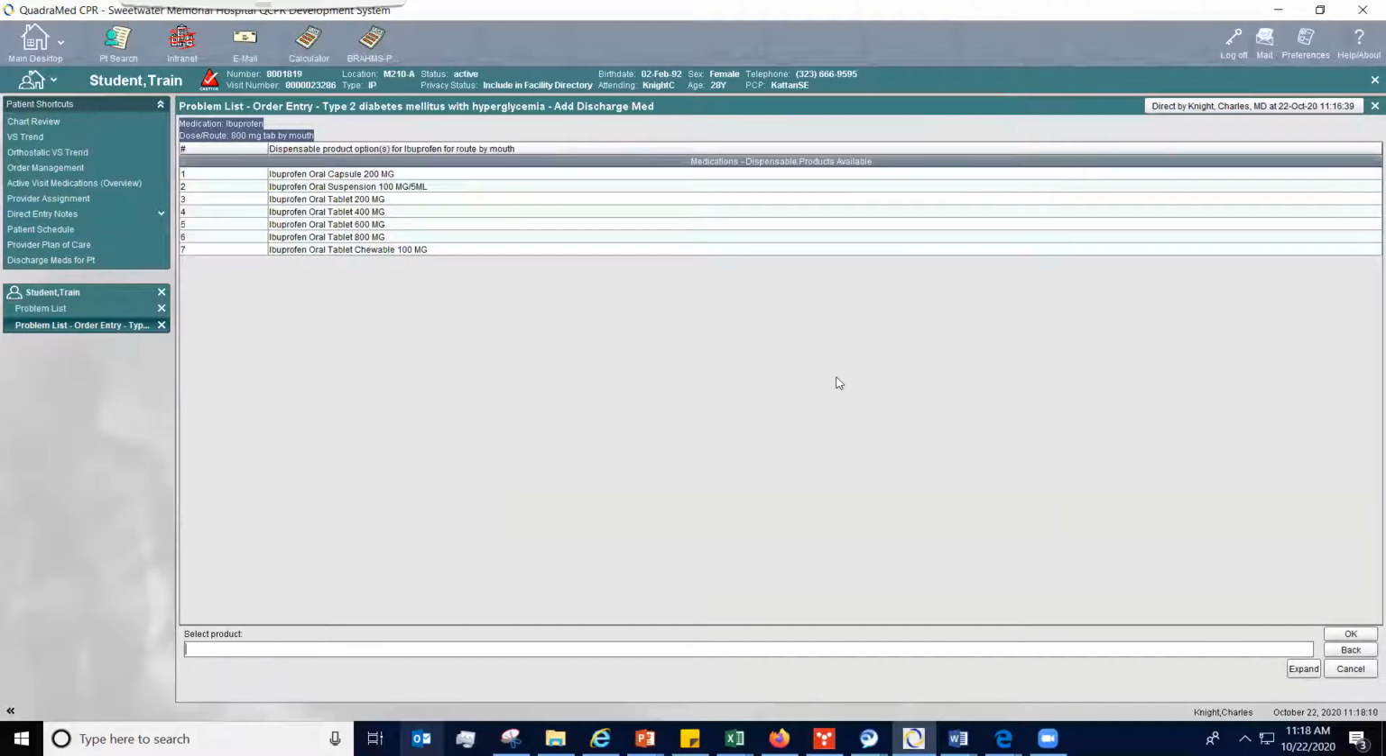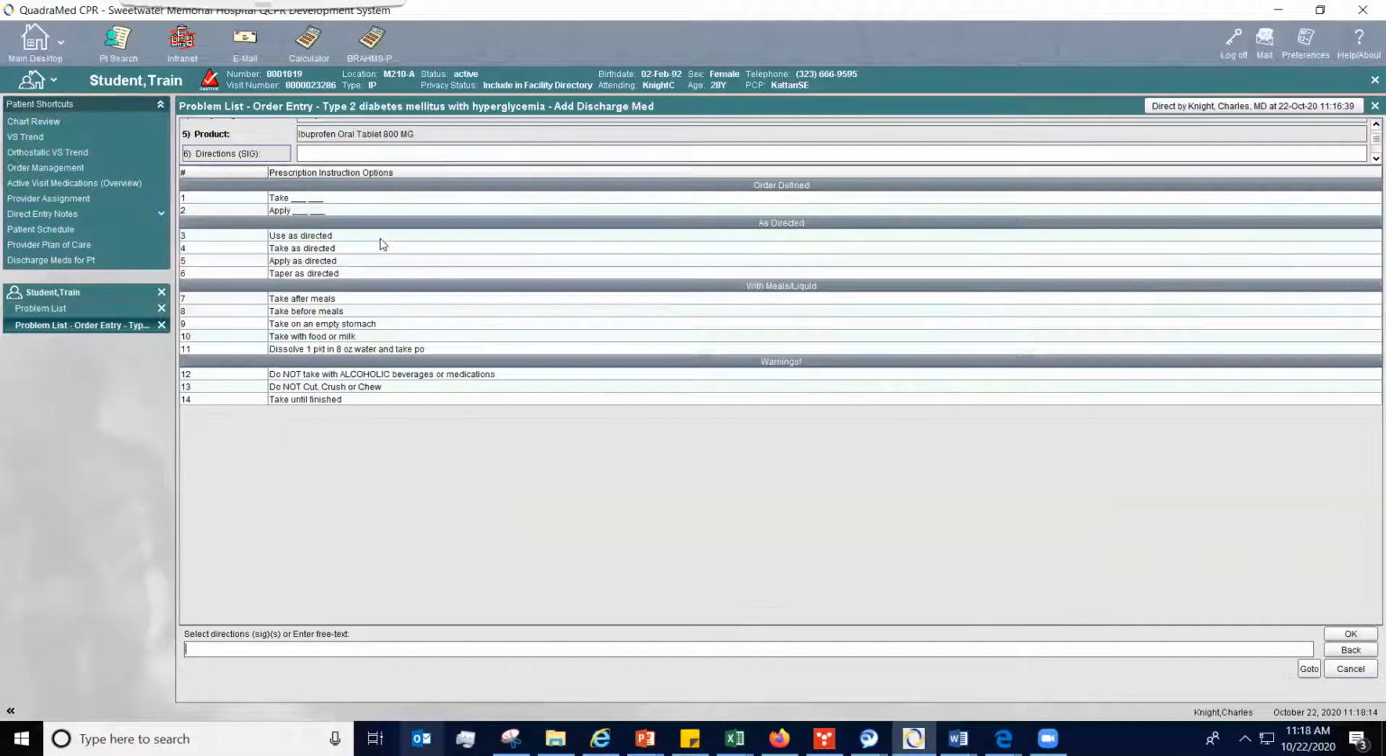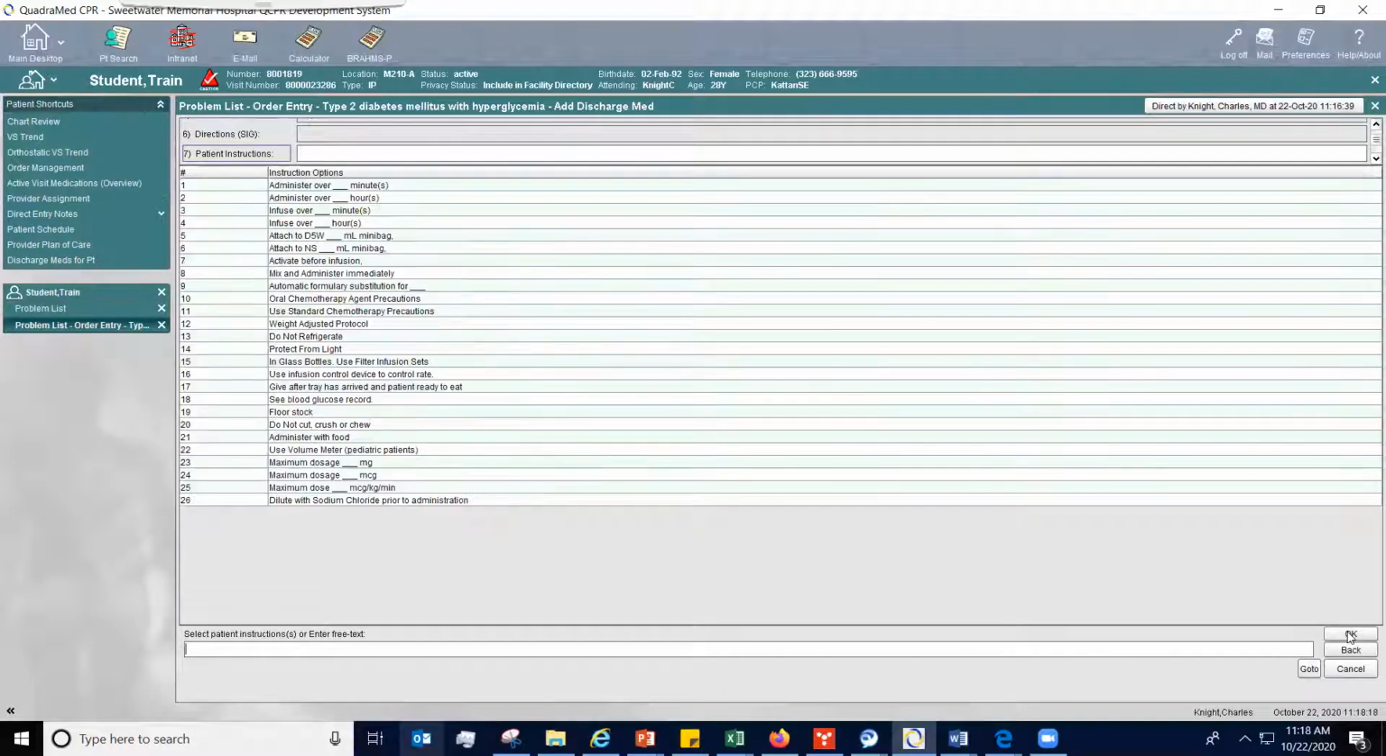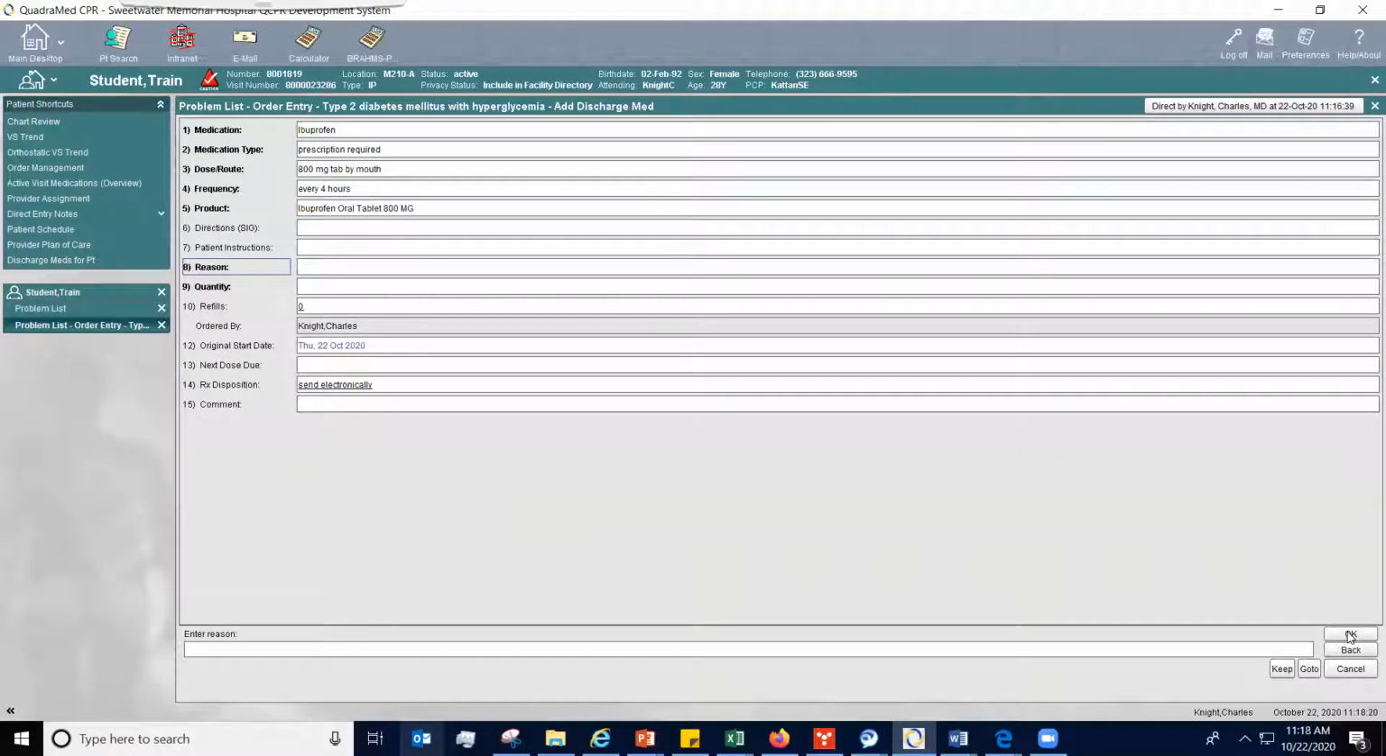Okay. That's going to ask us to choose the product, and I want 800 milligrams. And if there's no more directions here that I need, I'm just going to leave that blank, and same with patient instructions. I need the reason, and we ask that you never abbreviate. So if it's hypertension, don't use HTN. Always spell out the reason, which is a required field. Quantity, I'm going to put 20, and okay.